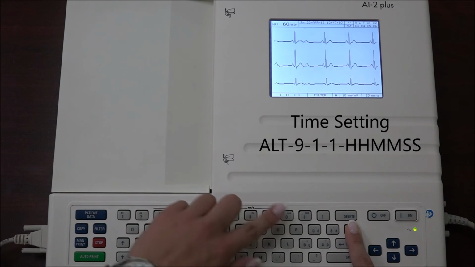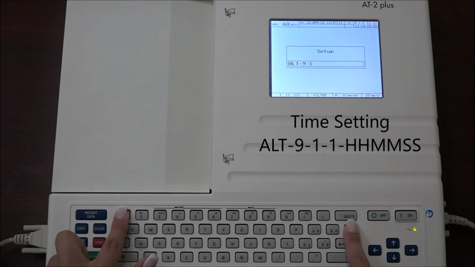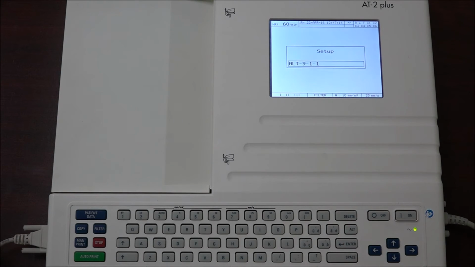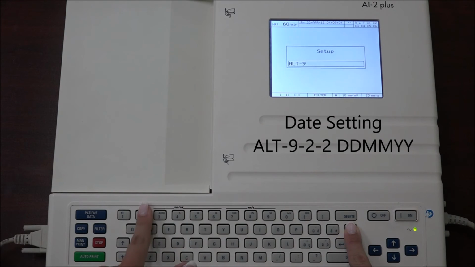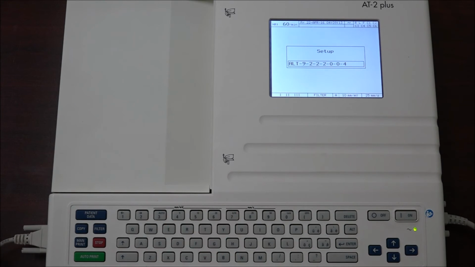To set the time, press Alt 911 and input the hour followed by the minutes and the seconds. You will hear a confirmation beep. To set the date, press Alt 922 and enter the day followed by the month and ending with the last 2 numbers of the year. You will hear a confirmation beep.